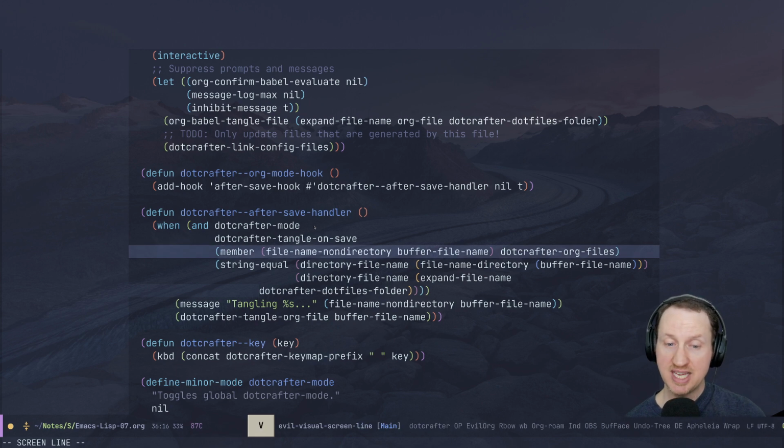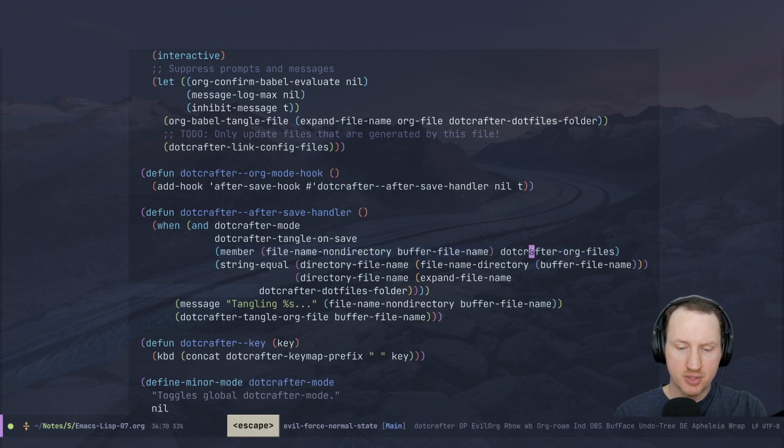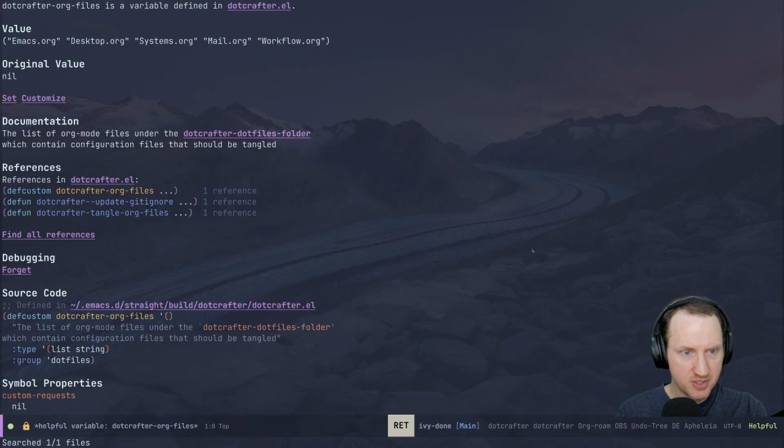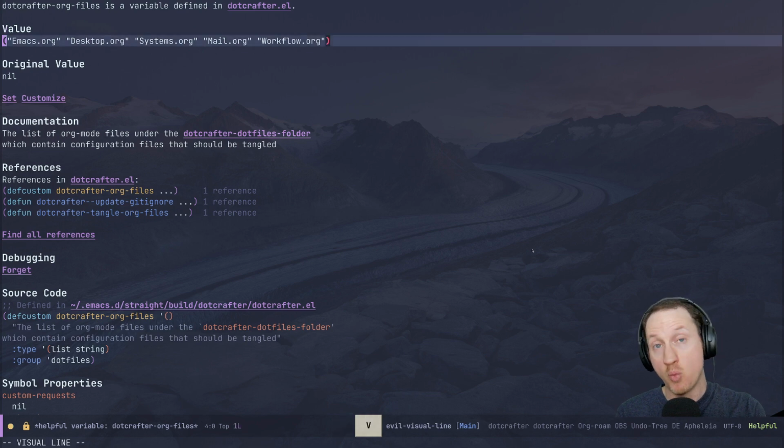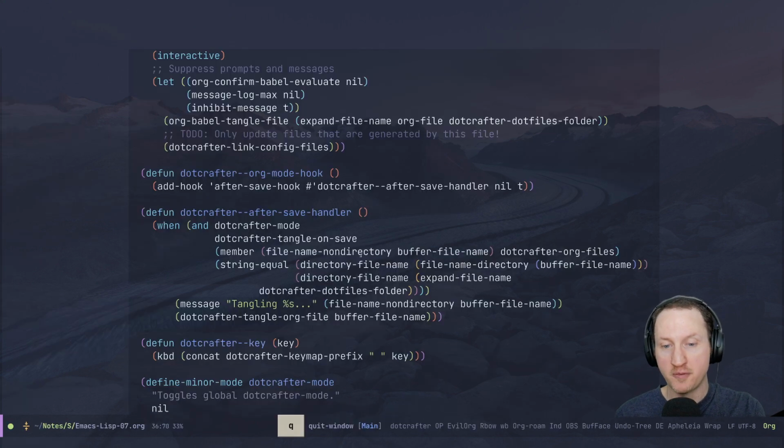Next, we're checking if the file name itself is one of the dotcrafter org files. For dotcrafter org files, we have a list of files that say what our org mode files are for our dot files. In this case, emacs.org, desktop.org, etc. So for the current file, we're looking at buffer file name, getting the non-directory part of the file, if you remember from the previous episode. So we'll get the file name from this, emacs.org, and we check to see if it's a member of the list called dotcrafter org files.